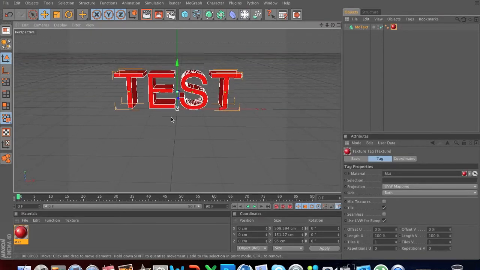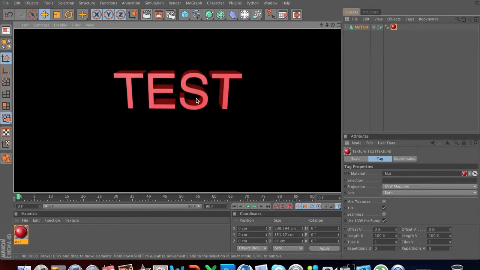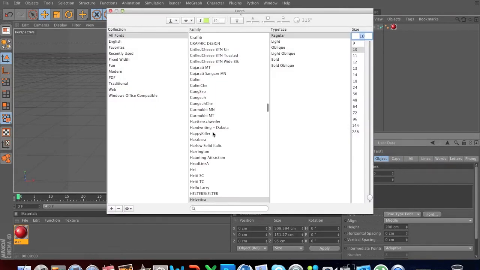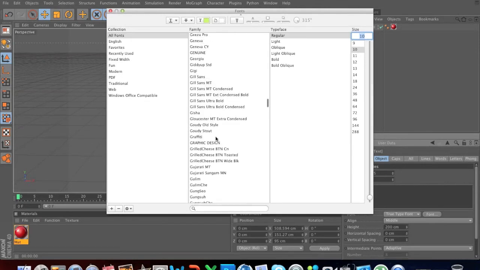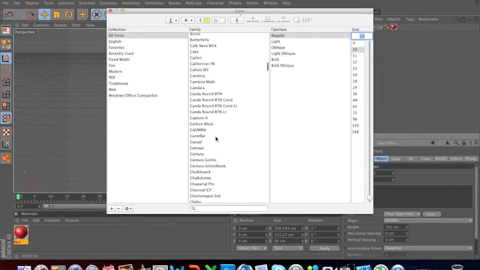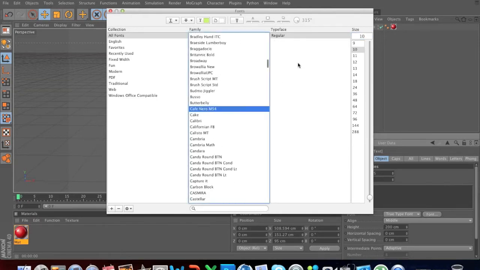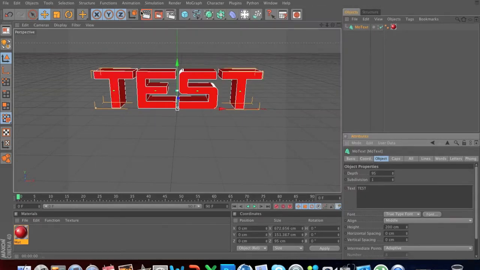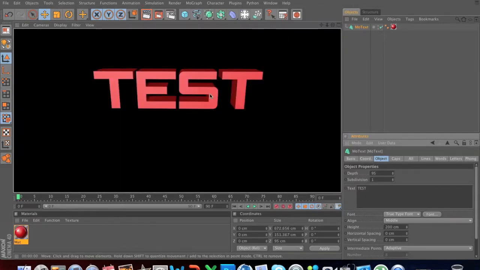So let's just see what that looks like so far. That's good. Right. Next you can do this at any stage, but change the font to whatever you want, but I normally use Cafe Nero. If I go up, there we go. That looks good. Render that.